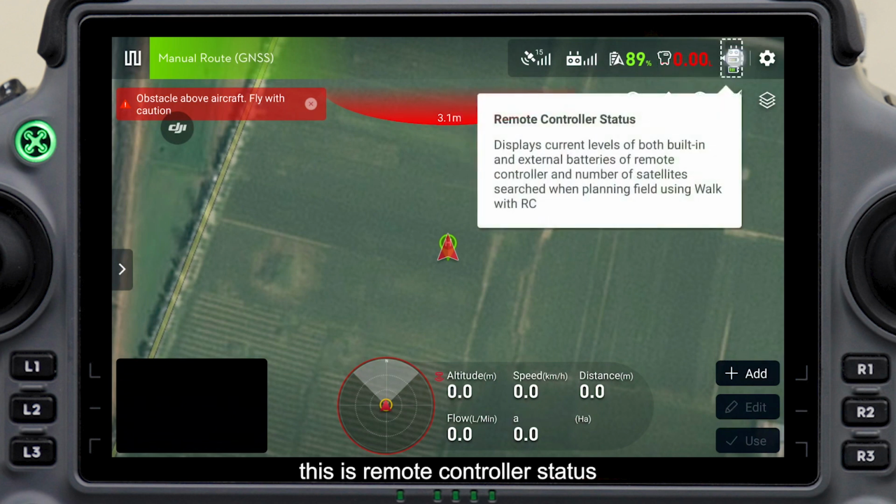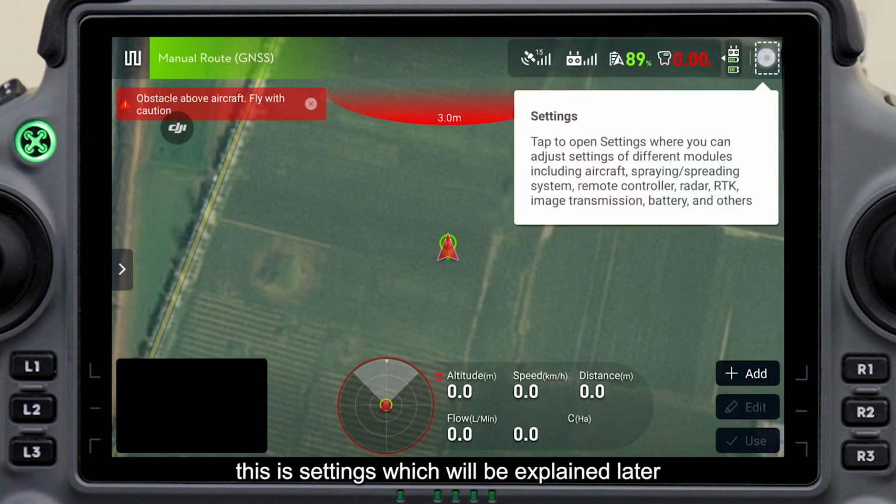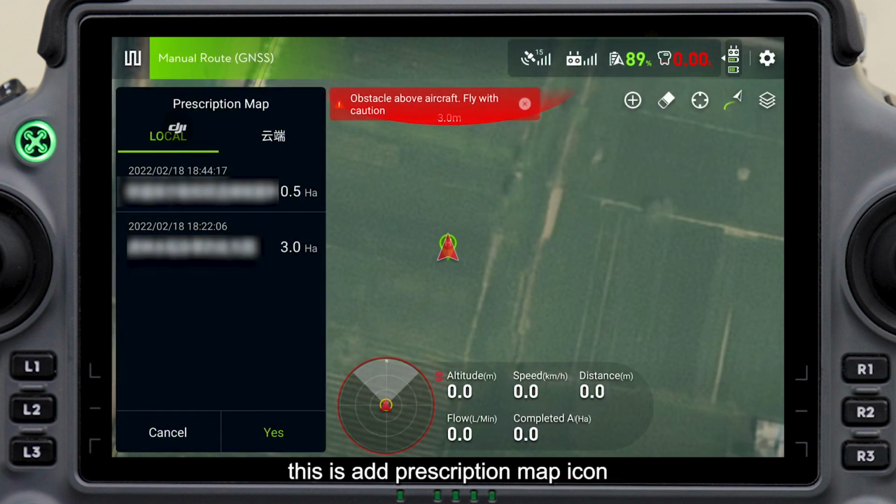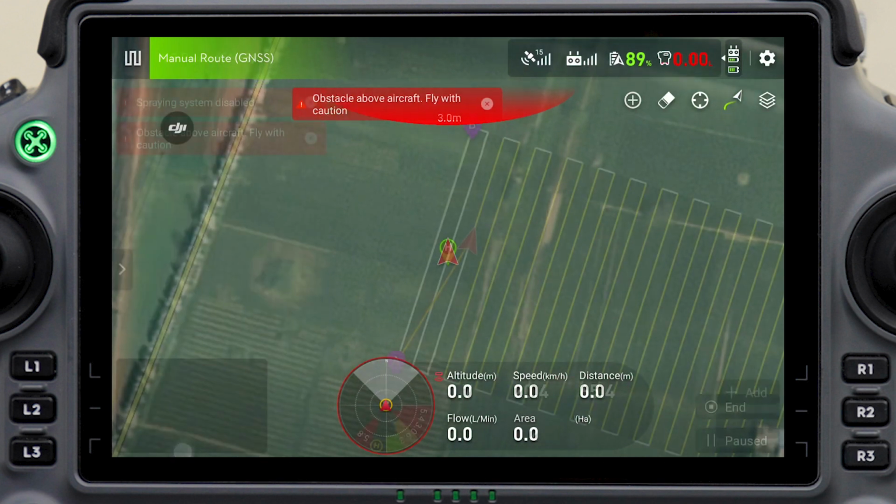This is remote controller status. The above shows the built-in battery level and the below shows the external battery level. The remote controller will also display the number of search satellites when planning a field. This is settings, which will be explained later. This is Add Prescription Map icon, where the prescription map can be retrieved for precise variable operations.